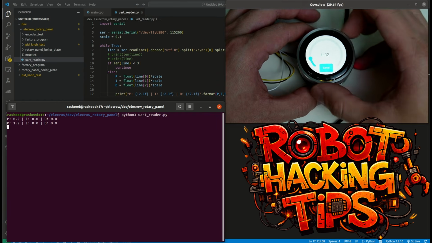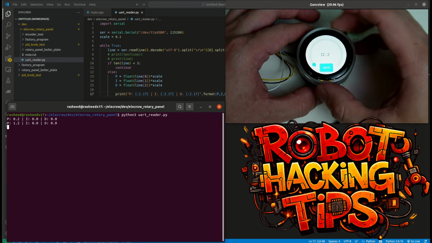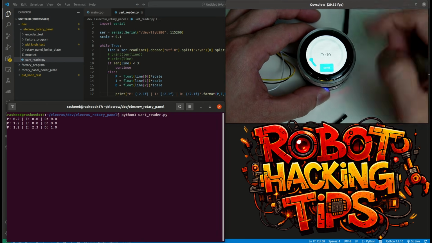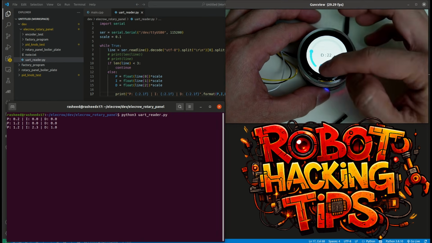Hi guys, today on Robot Hacking Tips, I would like to show you an interactive way to tune a PID from this small rotary panel. If you're ready, let's get started.